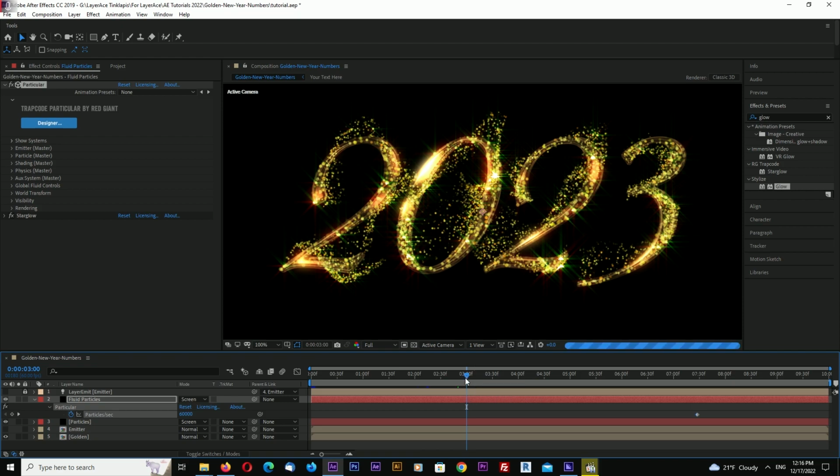Go back in the timeline so it renders faster. With fluid particles, if you want to render a preview at the end of the timeline, it will take a very long time. It will be faster if you render the preview at the start of the timeline. If that makes sense. Okay, let's wait for the preview.